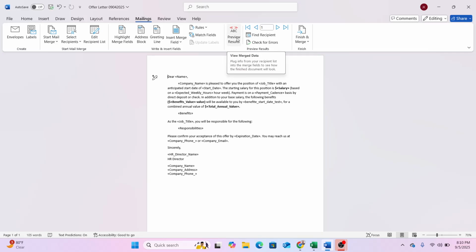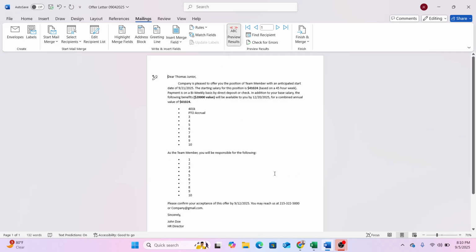Now, just to show you an example, this is example one that's not completely filled out for inputs, but you'll see company is pleased to offer you the position of team member with an anticipated start date. Starting salary for this position is $41,024 based on a 45-hour week. Payment is biweekly by direct deposit or check. In addition to your base salary, the following benefits: a $20,000 value will be available to you by 12/20/2025, so exactly 90 days after the start date, for a team member, for a combined annual value of $61,000.